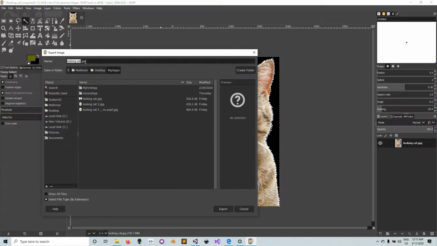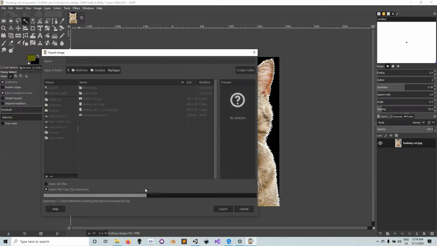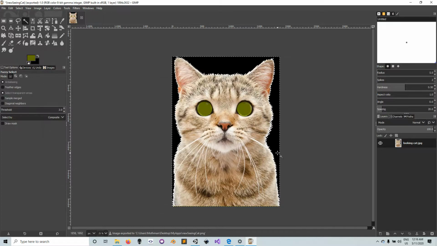So I'll go ahead and change this to lookingcat.png, and let's put it somewhere we can find it easily. Let's go to desktop, my apps. Yeah, that's where I normally keep the tutorials data. Since I already have a looking cat, oh, okay, that's .jpg, but anyway, it's good to change this. I'll call it new seeing cat.png. Okay, I'll go ahead and click export and hit export again. And when it's done, okay, I think it's done now.